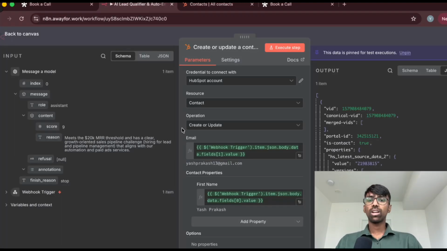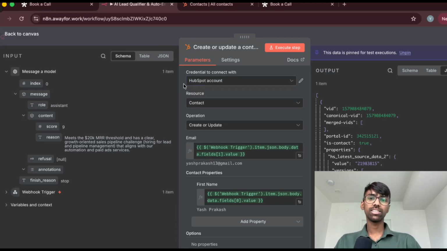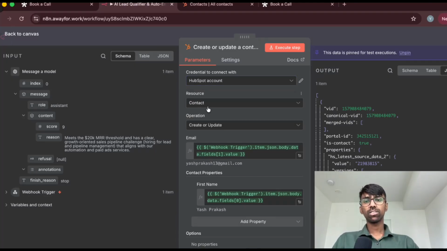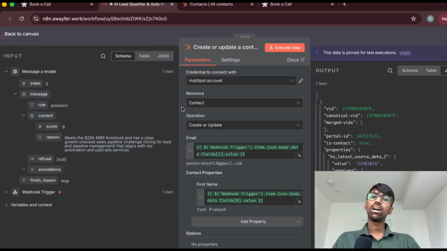So what you want to do now is select our credential. The same thing will be used here. I can make a new video on how to set up credentials, but for now, let's just assume that you have your credentials set up. So you want to select the resource as the contact because we will be making a new contact. Operation is create or update. And what you want to do next is take this email.